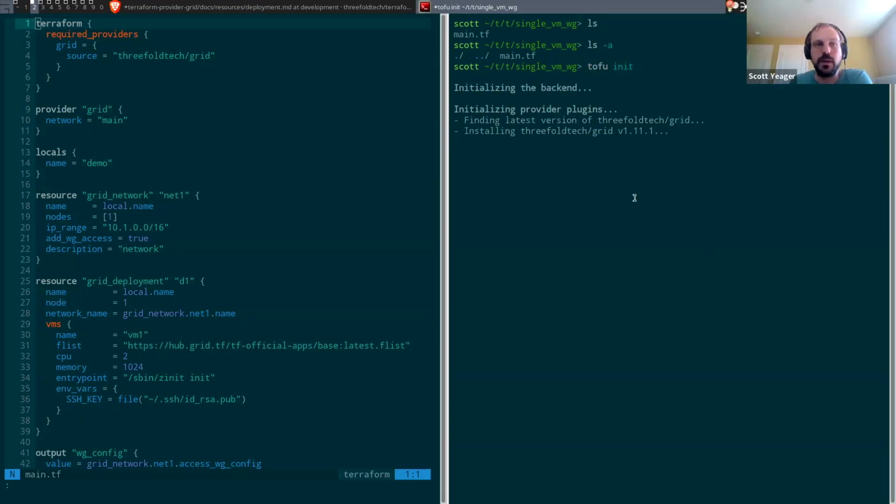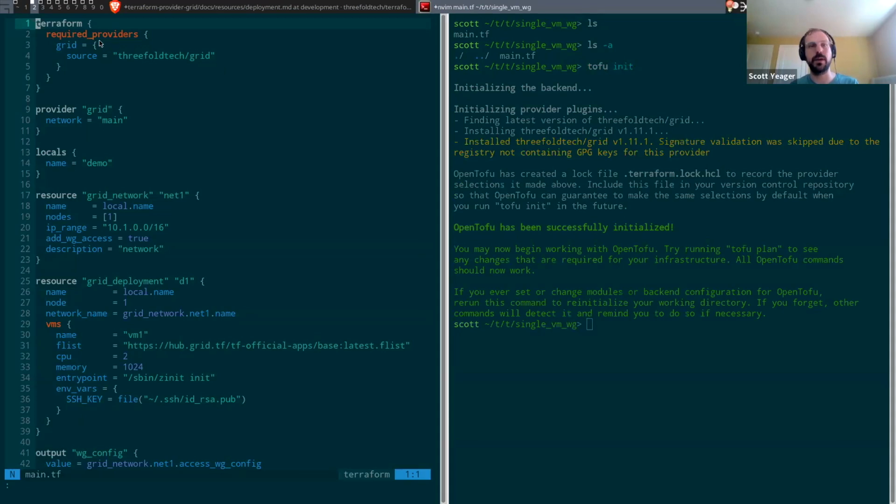And what it's going to do now is check the file for the providers that we need, which we've specified up here in this block that we need ThreeFold tech/grid provider. It's going to go and find the latest version and install that for us. If there were any other providers needed, it would install those as well. And for deploying to mainnet, this is all that you need to know. Just use this from the examples and go ahead and init.